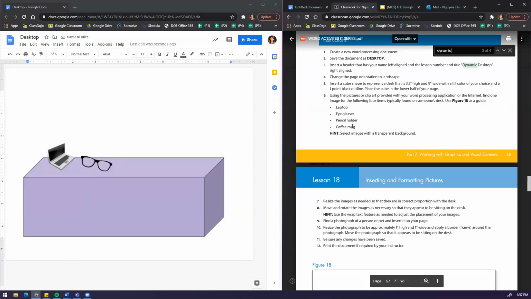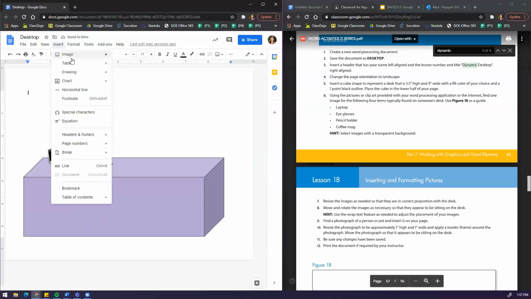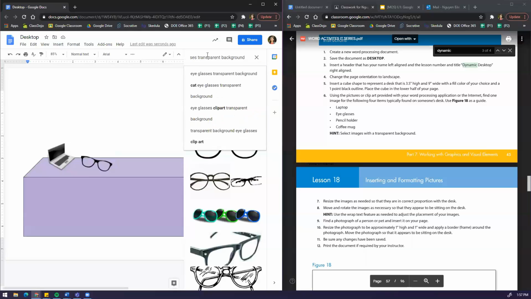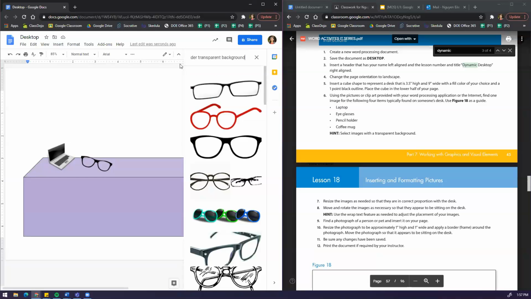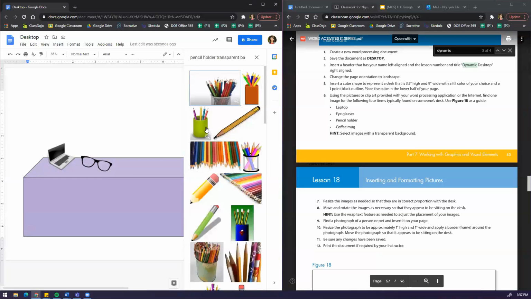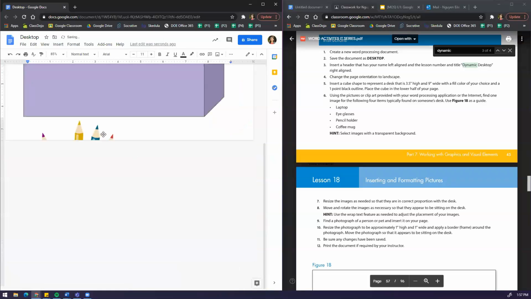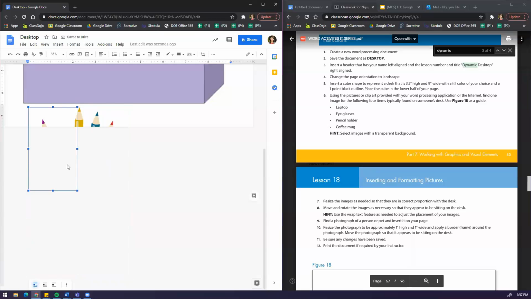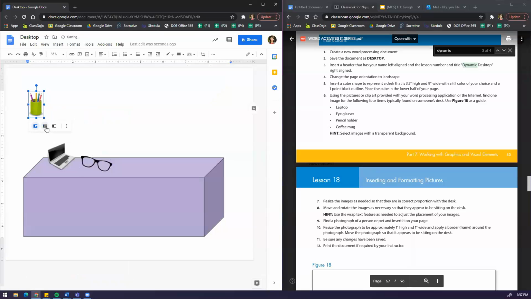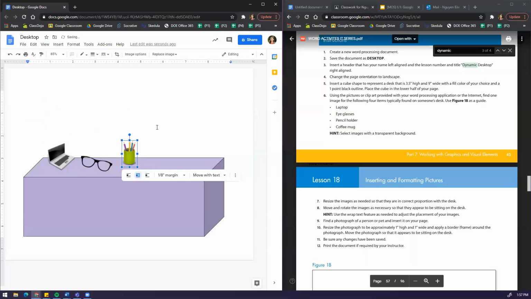Now it wants me to have a pencil holder and a coffee mug. You're just doing the same things: Insert, Image, Search the Web. I'm going to put pencil holder, transparent background, enter. I'm going to pick the screen one that looks nice, Insert. It pops up at the bottom. I make it smaller, use the middle button for wrap text, and I put it on the table.